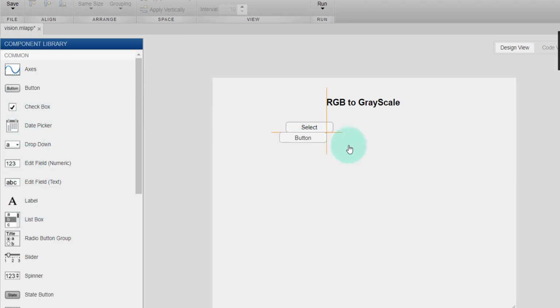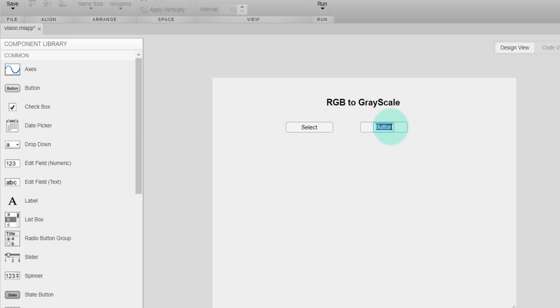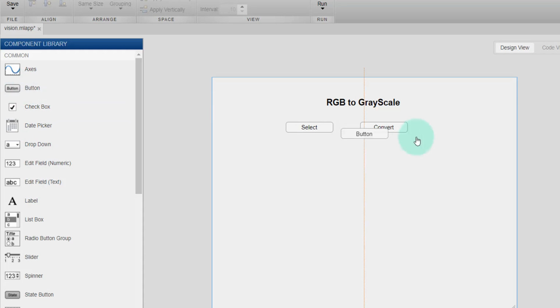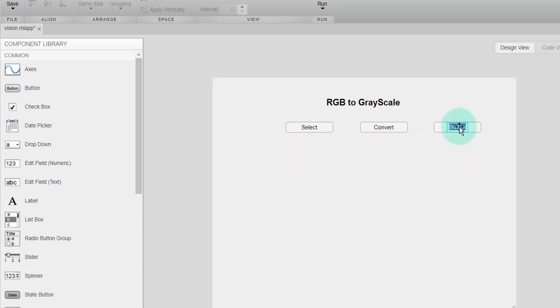I'm taking another one for converting the RGB to grayscale. For example, I am giving it the name Convert. So when I click on this, the input image will be converted into the output image. That's the target and the goal of this button. I want to add another button for resetting the whole operation. So I'm giving it the name Reset.